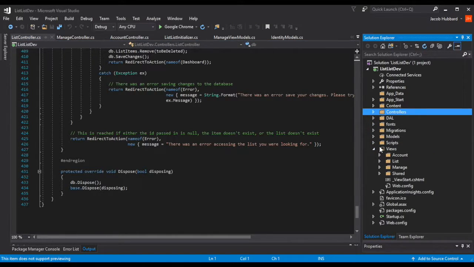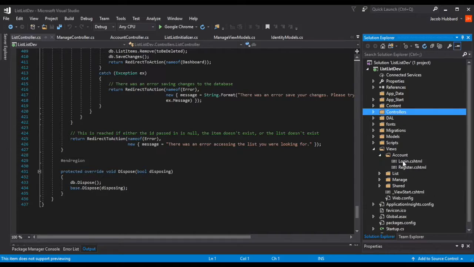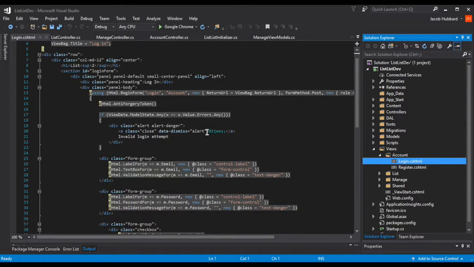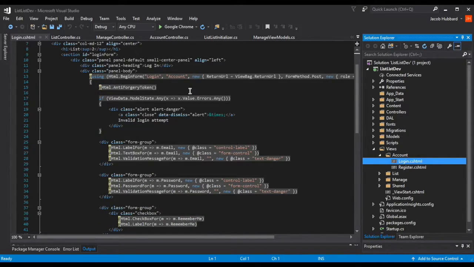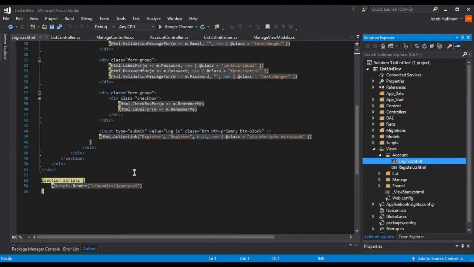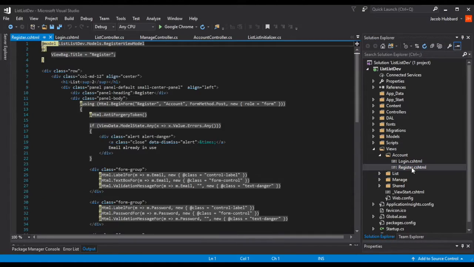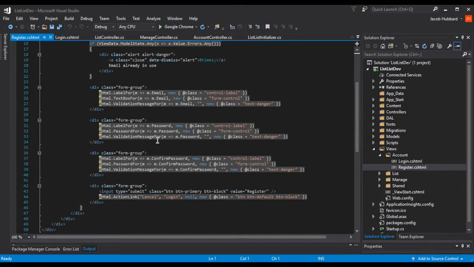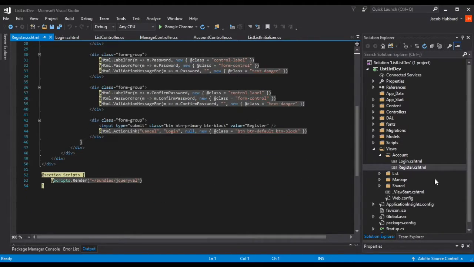Now we'll look at the views. So login is just our login form. It's the panel we saw at the very start of the UI demo with a few input fields and the option to either log in or register. And register was where we signed up for that user account at the very beginning of the demo, and it's pretty similar to the login.